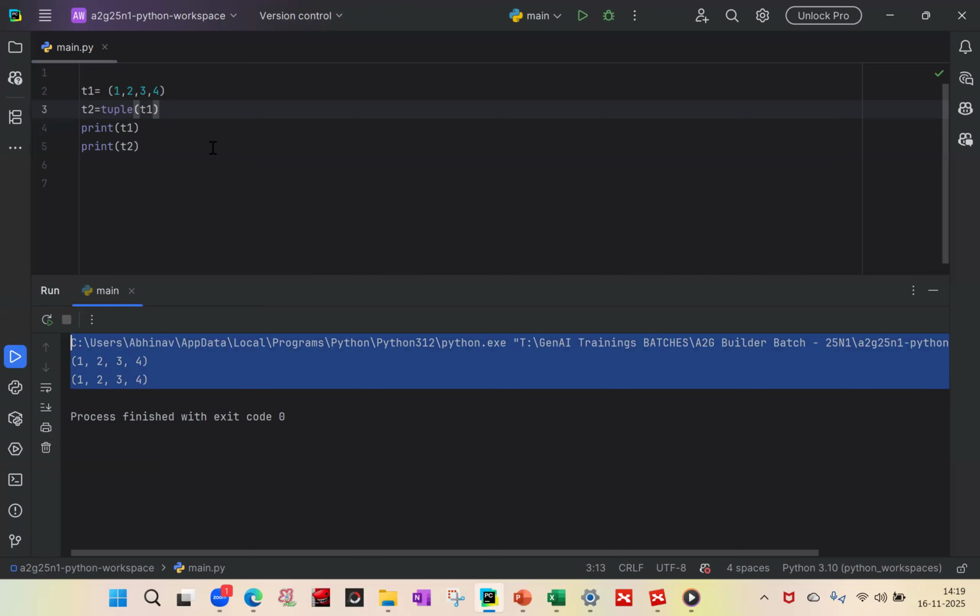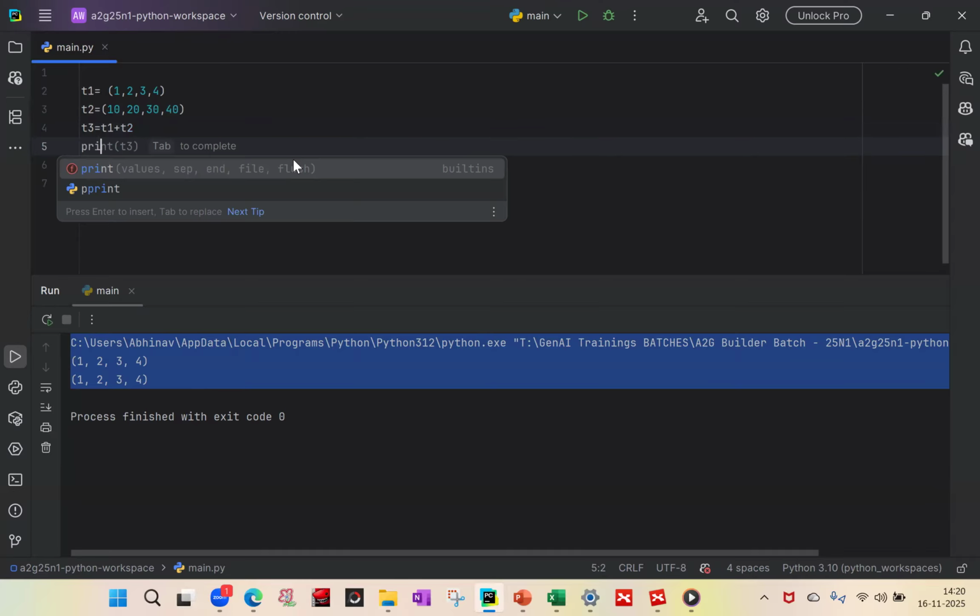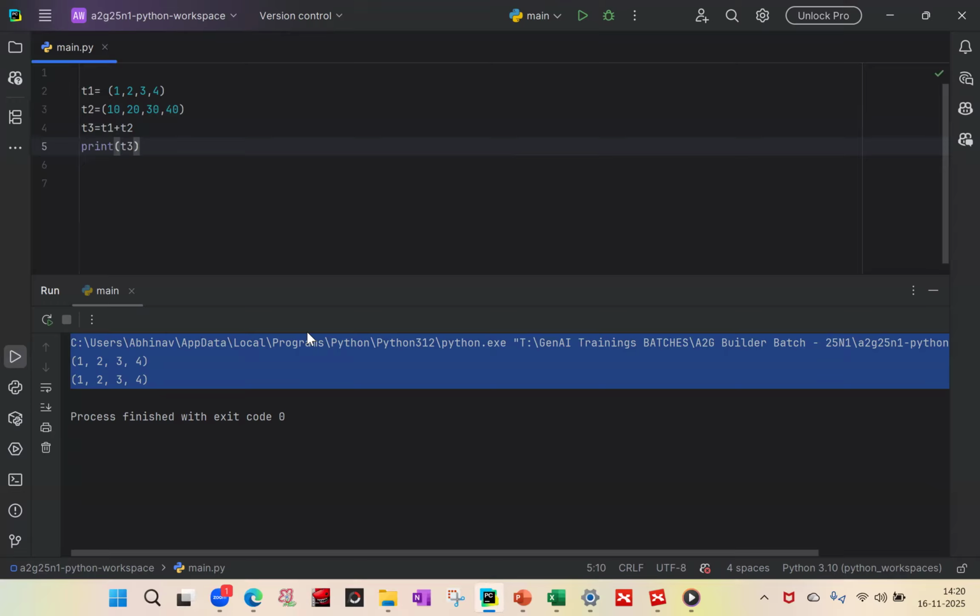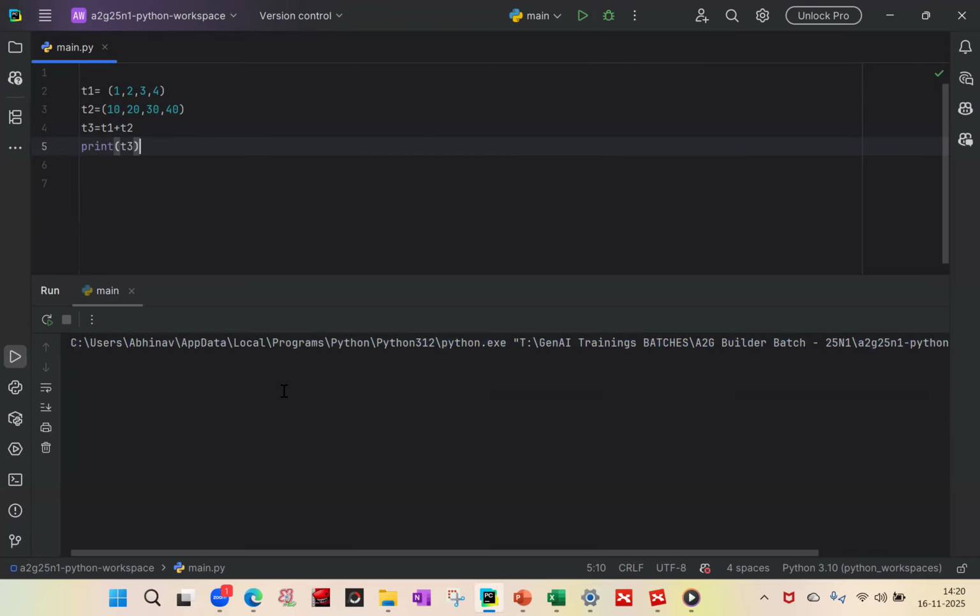We can join the tuple using the plus operator or concatenation operator. Let's say I have tuple T2 as 20, 10, 20, 30, and 40. And I want to join these two tuples. So T3, I will make it as T1 plus T2. And when I do the print of T3, it is joining these two tuples.